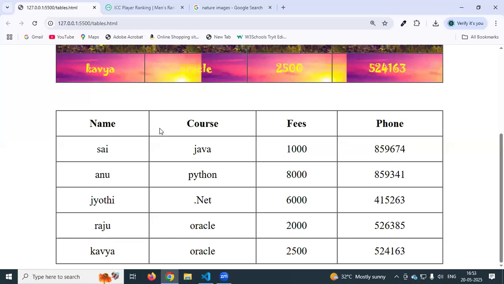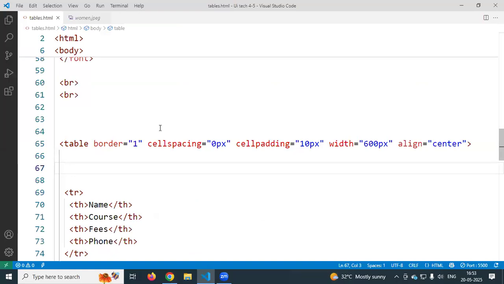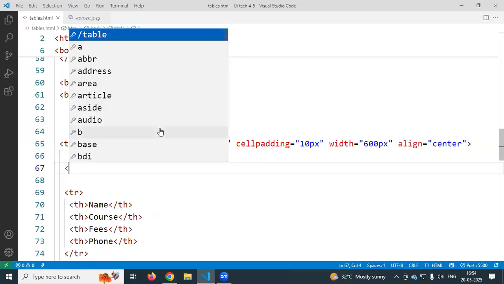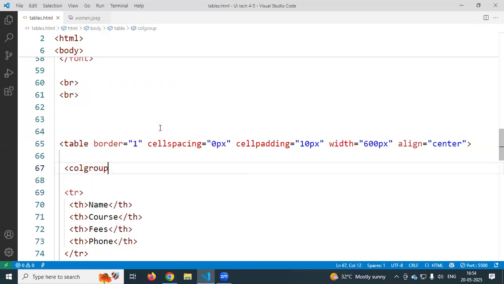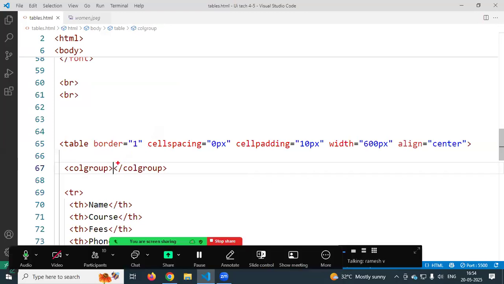Once again, you want to change the columns' background color. First you have to group the columns. How can you group the columns? Using a tag. What is the tag name? Colgroup. It is a new tag.